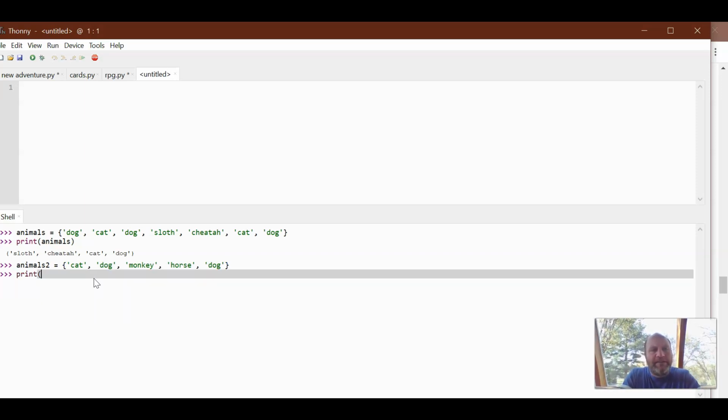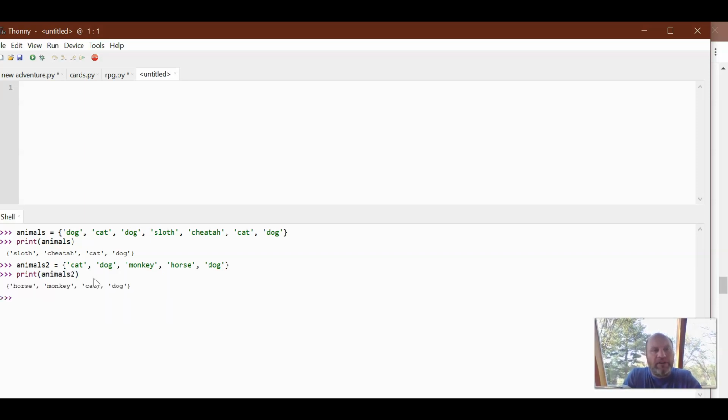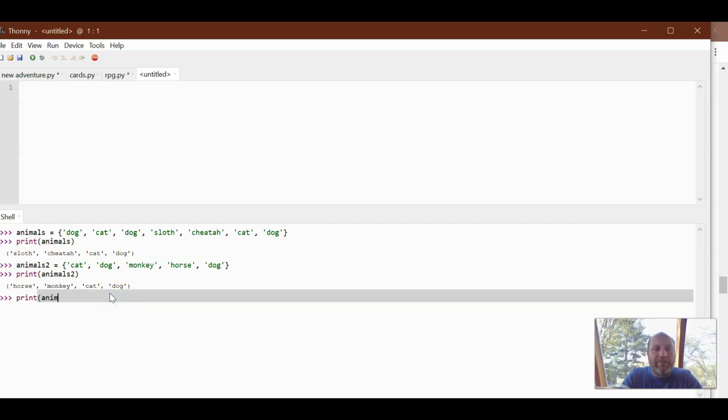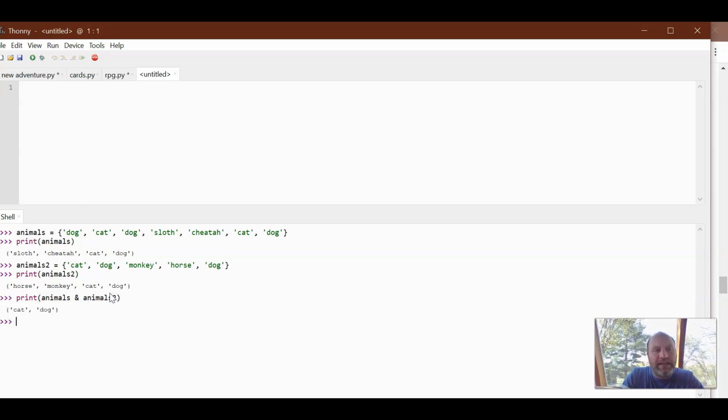Now, if I print animals2, you can see it just reduces it, just like before, to what's left over. Now, if I say print animals, and then we use the ampersand, which is the and symbol, and animals2, that just shows me what is the same in 2 different sets. It has to be in both sets for it to appear.